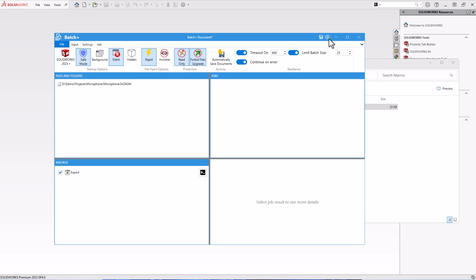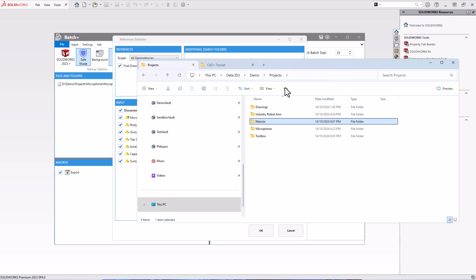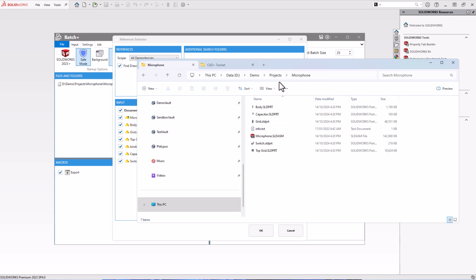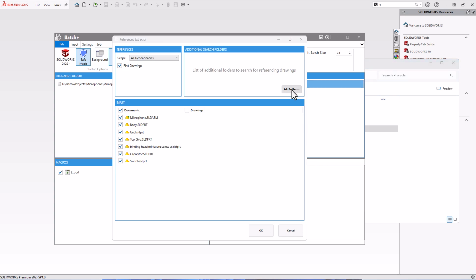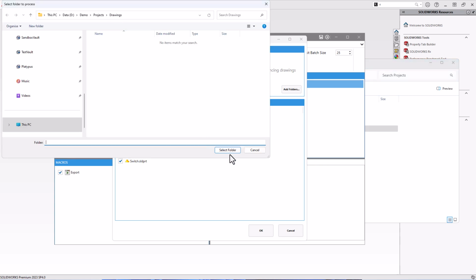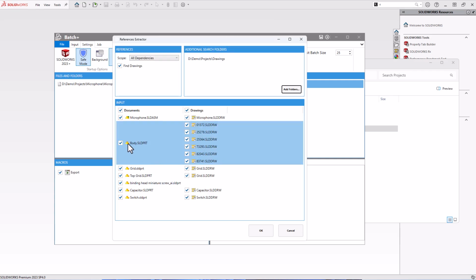When we have specified all the required options, we can click the Run Job button. Batch Plus has extracted all of the references of the assembly file. However, our drawings are not extracted. The reason for this is our drawings are located in an external folder relative to the assembly, so you can simply add that folder into the scope, and all of the drawings are now extracted.